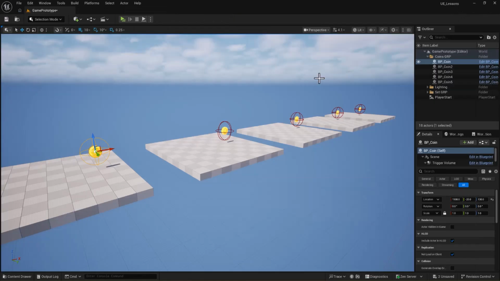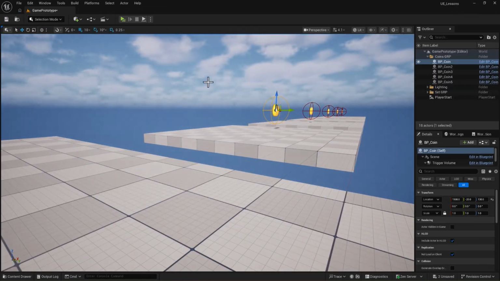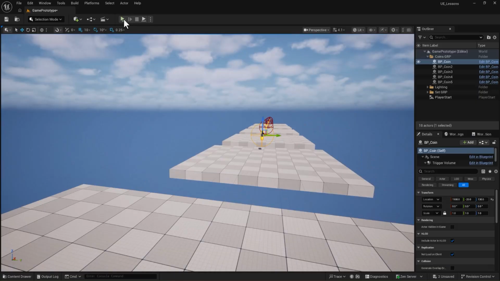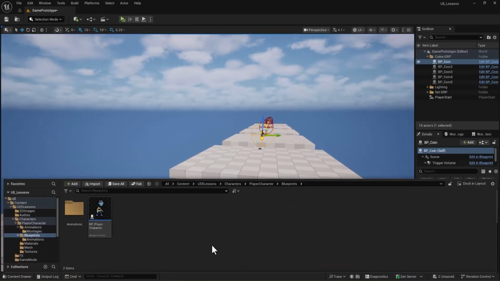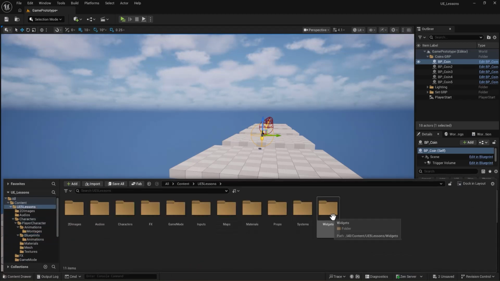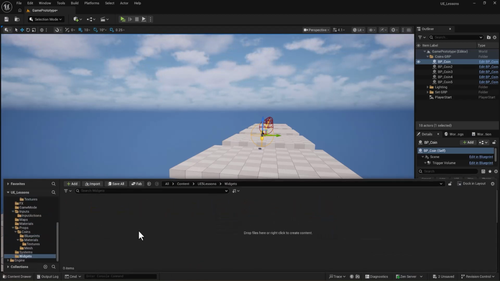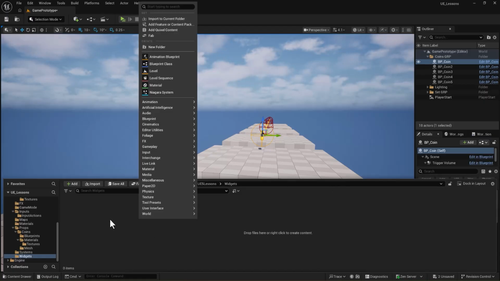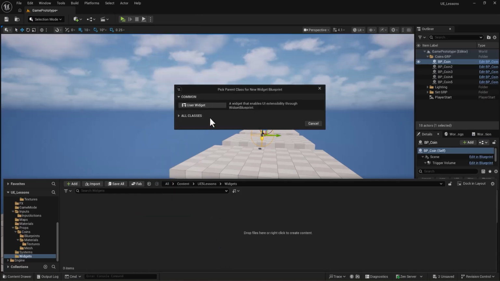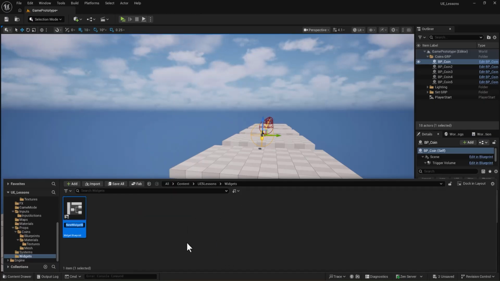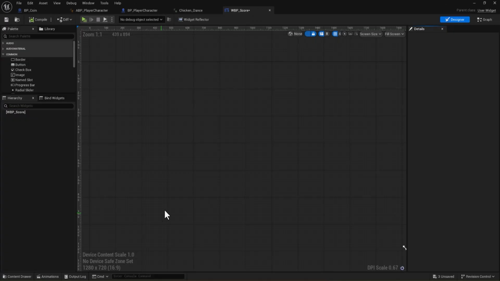Now, to be able to actually see the score on the viewport, like on the screen when I collect a coin, we need a widget to display the score on the screen for us. So we are going to create a new widget in this widget folder to display the player score. To do that, right click and go to user interface, widget blueprints. And then we are going to create a user widget. I'm going to rename this WBP underscore score. Then double click to open.